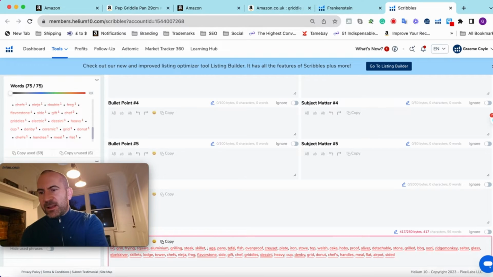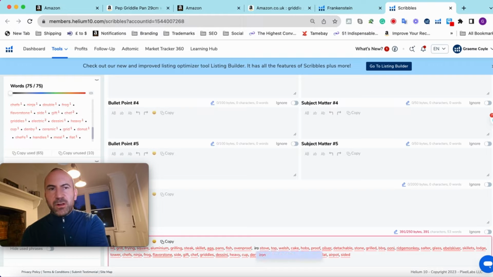There's a brand name, I'll take that out. T-fal is in there, so I'll take that out, that's a brand name. Creuset, that's a brand name. Le Creuset. Plate, that's not really relevant, I'll take that out. I'll take iron out as well because our griddle pan is not made out of iron. Welsh cake is in there. I'm not sure why that's in there, but I don't think we can cook a Welsh cake on a griddle pan. I might be mistaken, however, but I'll take it out just in case. Oliver's in there, that's potentially Jamie Oliver, again a brand name, so I'll take that out. Barbecue, then I've got a weird word there that might be a brand name. Ridge Monkey and Salter sound like brand names.